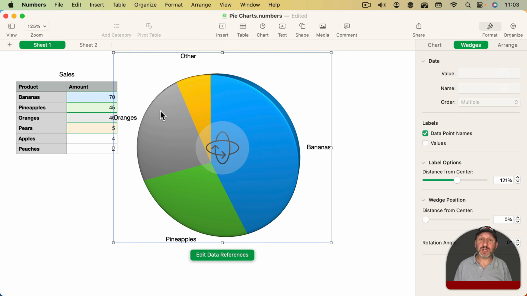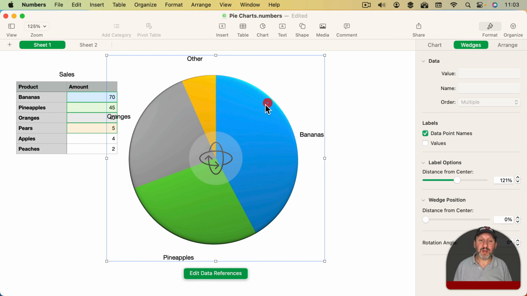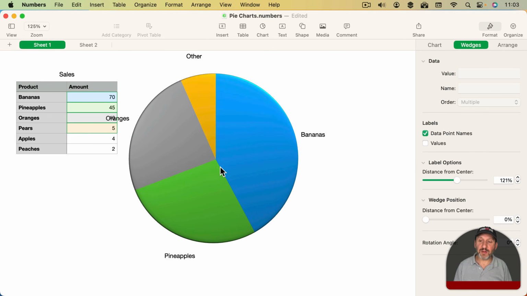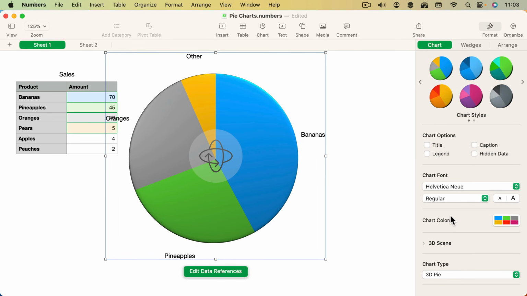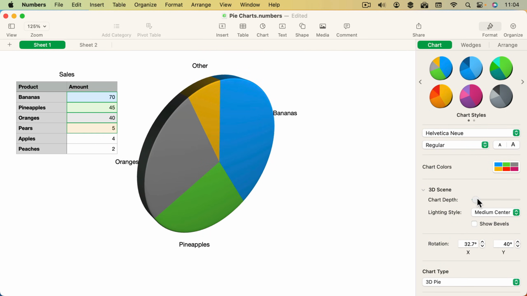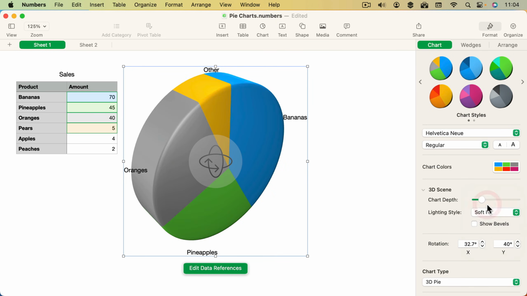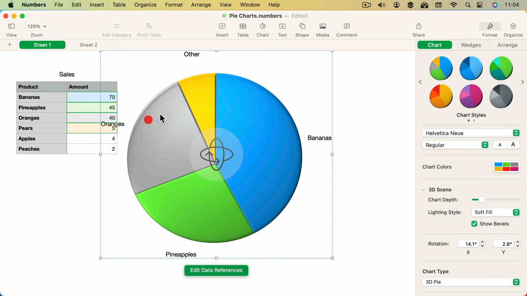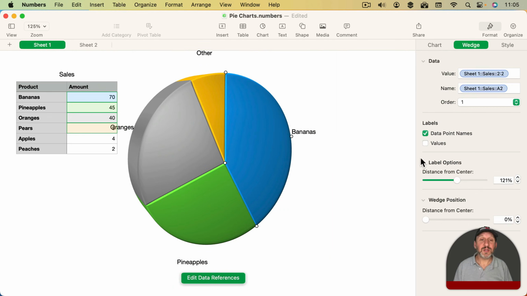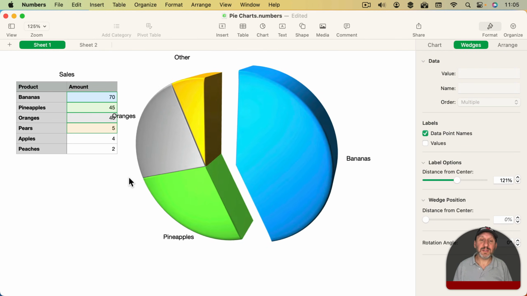But in addition, when you just select it, you've got this 3D manipulator here in the middle. Click and just drag around. You also have under Format Chart here a 3D Scene section. So you can see here you can do chart depth like that. You can select a different lighting style if you want. You can have bevels for each individual wedge there. So you can make your pie chart look even more interesting by using a 3D one instead of a 2D chart.